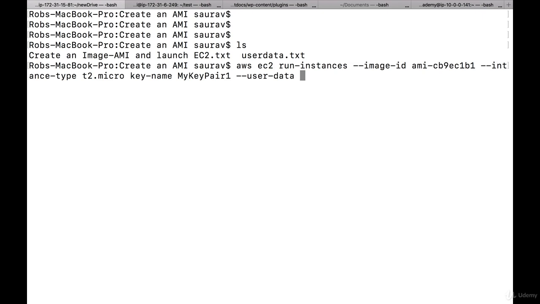Now you could pass either a JSON piece of text, or you can actually pass a file, and we're going to use the file that we have called user data.txt. So file user data.txt. So we are passing that file as user data. Now I could press enter, and I would have an instance. In fact, I'm going to launch this instance.